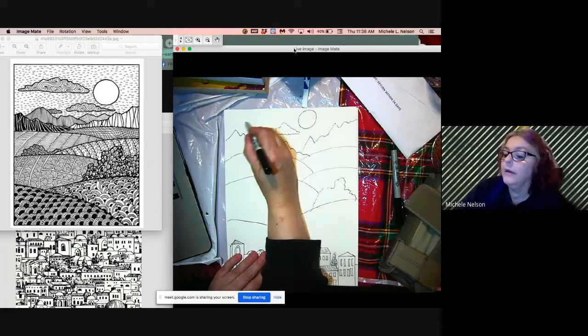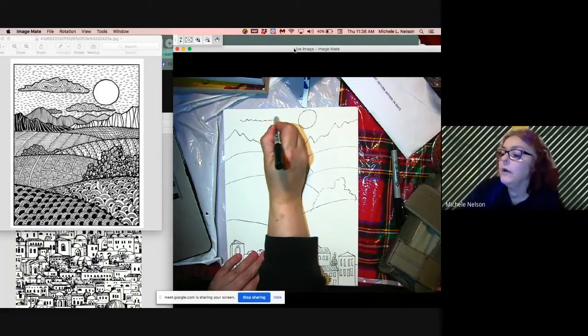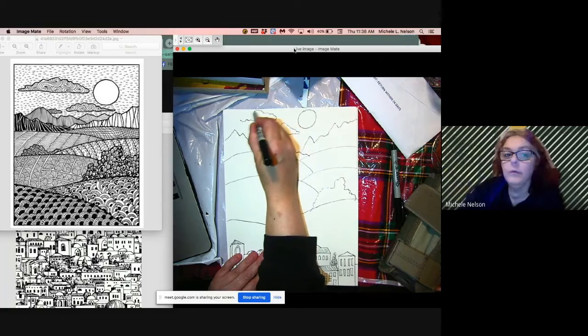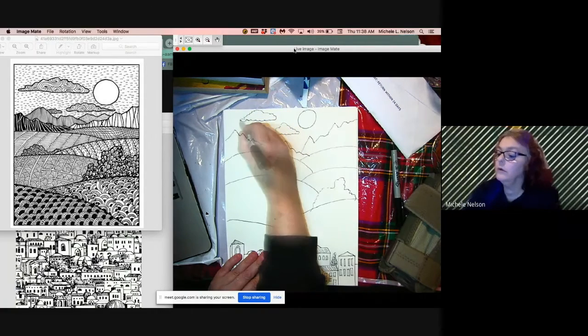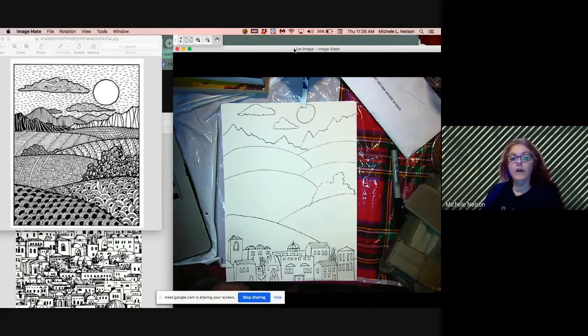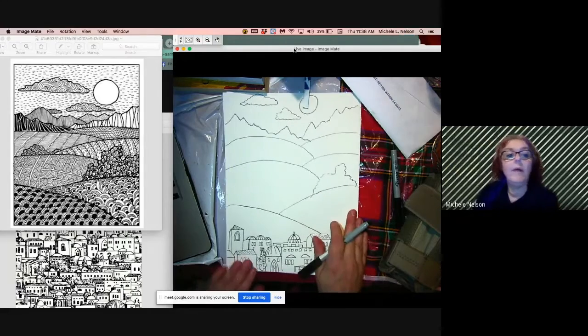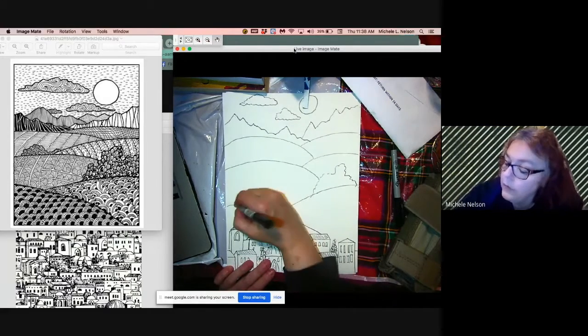Put a little cloud up here, like they're kind of flat on the bottom, and then they kind of go up a little bit and then down. Like that. Okay, so now we've got the basic layout. So then you're going to fill the whole background with cool patterns. So I'm going to start with this.